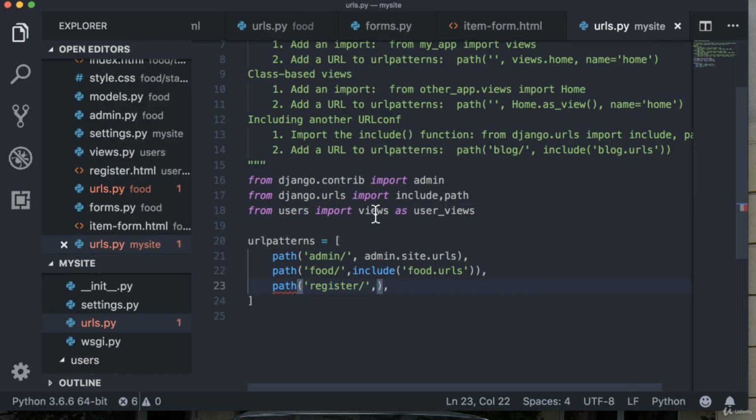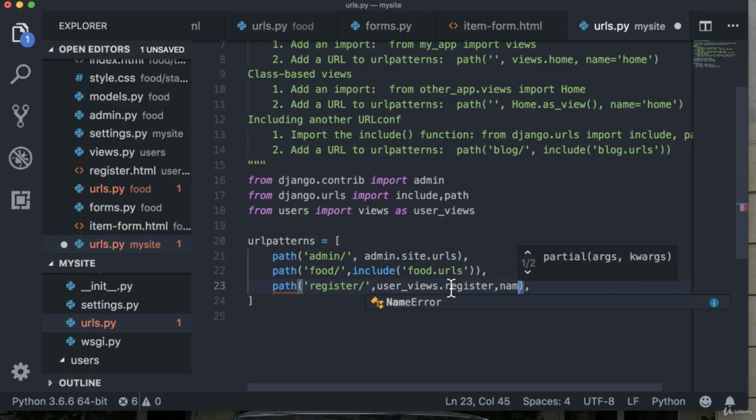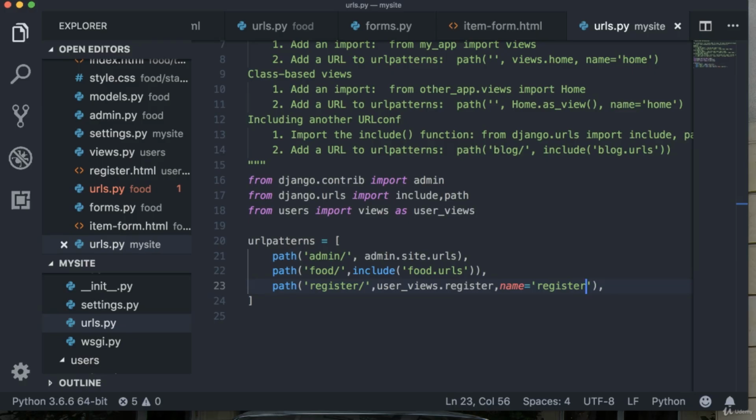So now once we have imported the views, we go ahead and type in user_views, because we have imported views as user_views. And now in order to access the register view from there, we type in .register, and now we also go ahead and name this URL as, let's say, register. So I'll type in name equals, and that's going to be register. So now let's go ahead, save the code, and we are almost good to go.